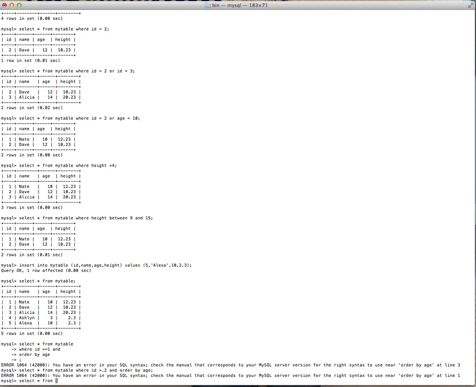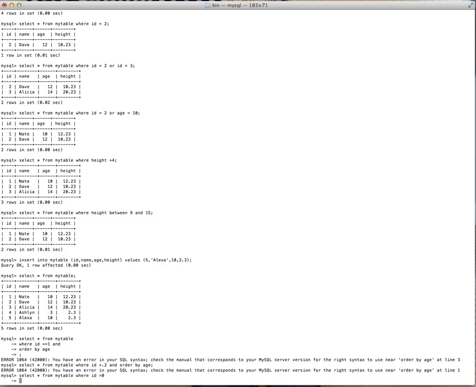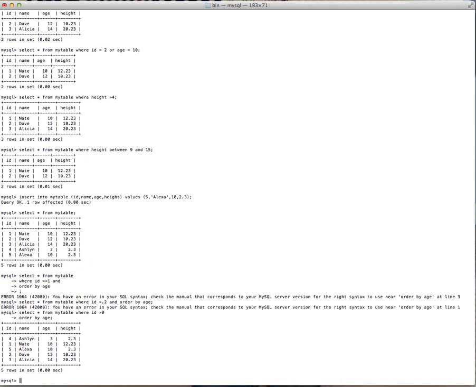Select star from my table where ID greater than 0. Oh, I put an and in there, that's why. Order by age. There we go. As you can see, the result set is exactly the same, but now it's ordered by age.